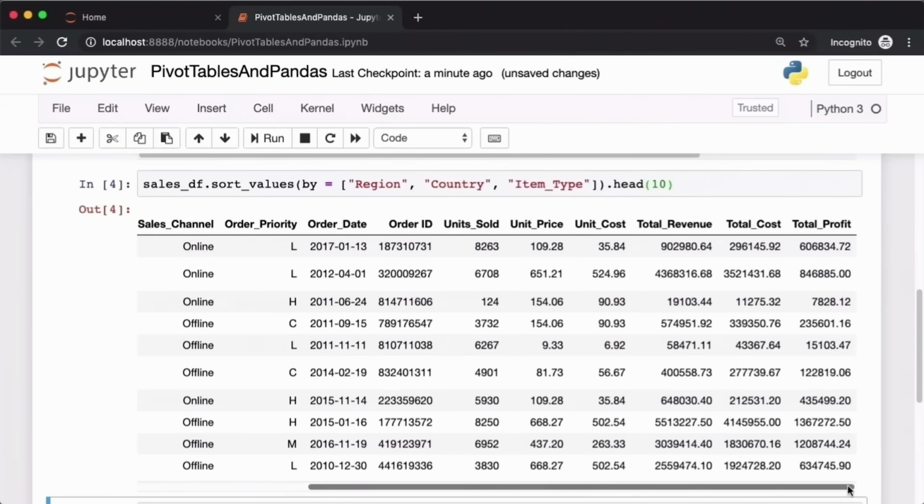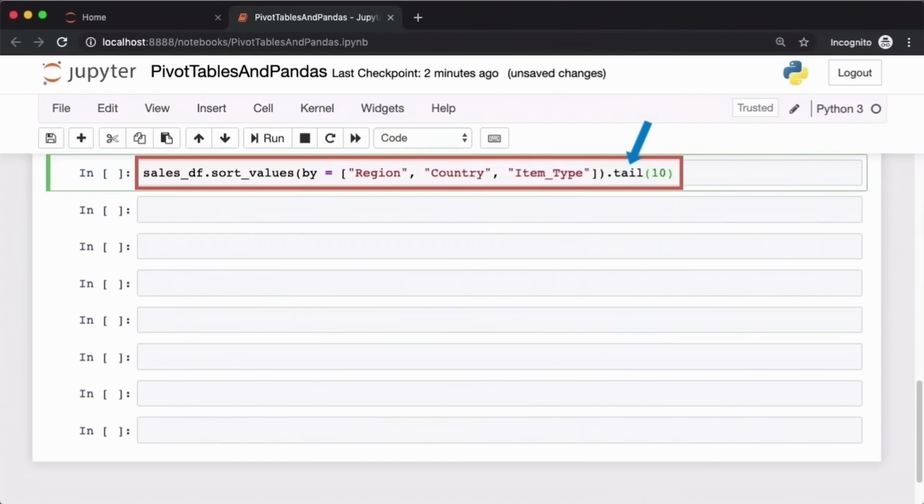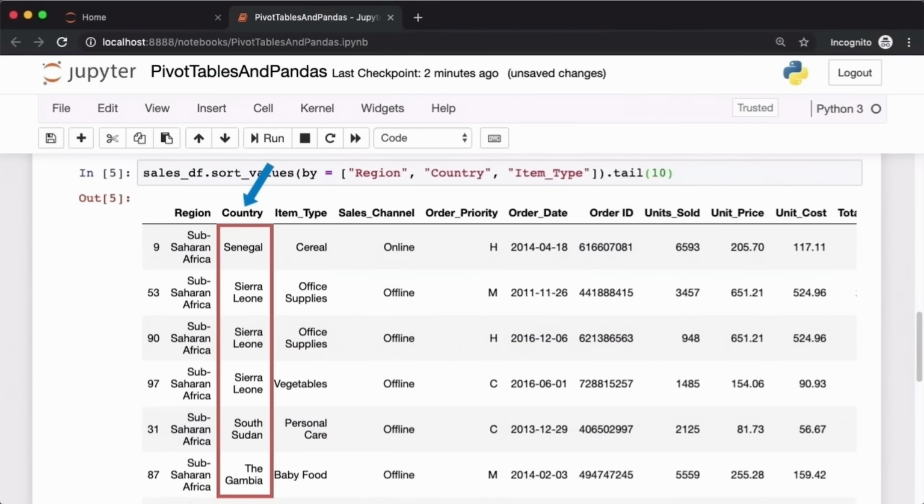Just as a sanity check, let's go ahead and repeat the same process where we sort, but then we will examine the last 10 rows. Now, the last region in alphabetical order is Sub-Saharan Africa, within which we have the countries, again sorted in alphabetical order.